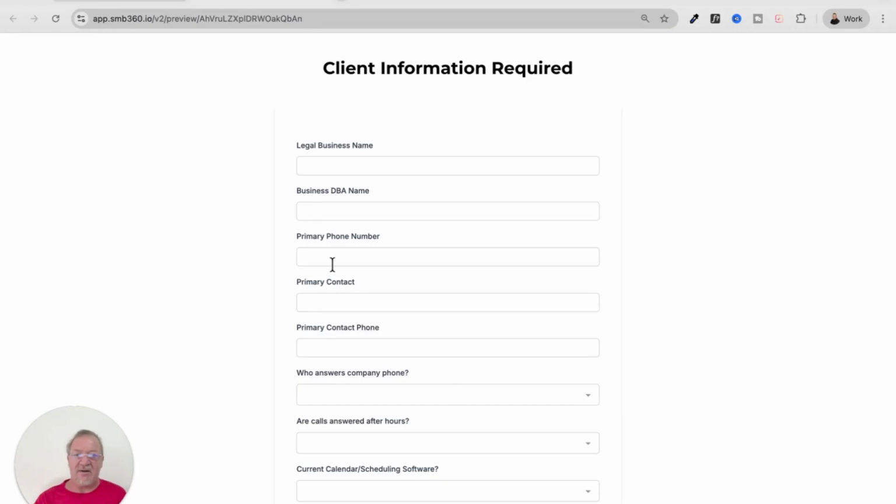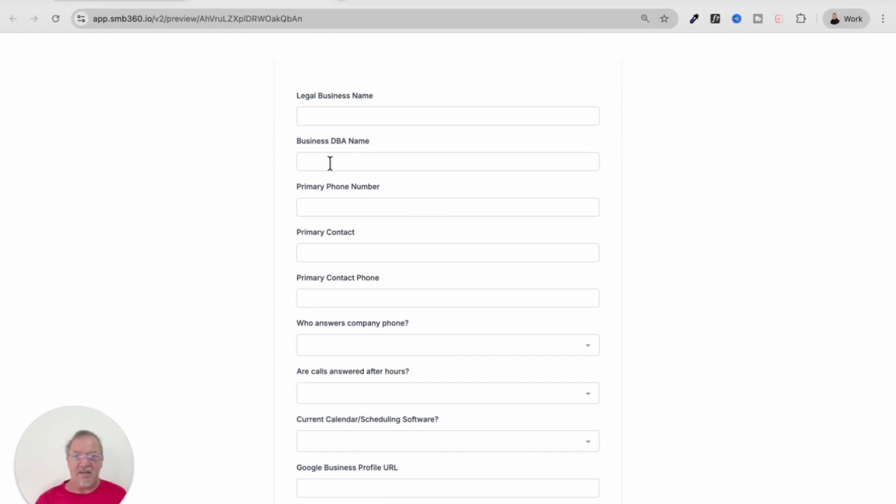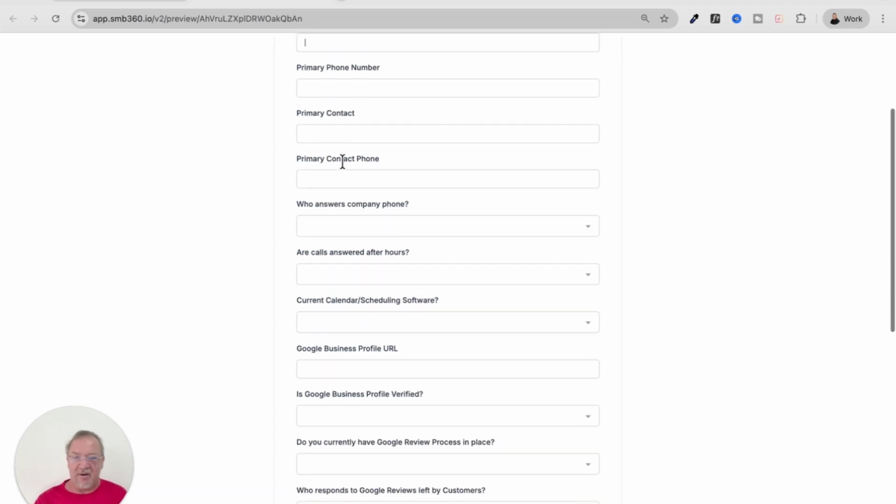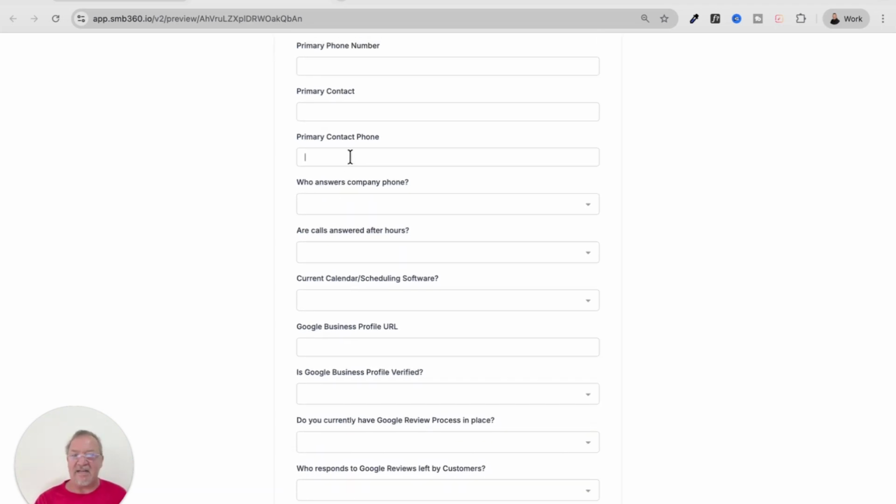And then when they get here, now they're going to fill out things like their business name, any DBA names they've got. Just because their business name is one thing, they could also be doing business as another name. Primary phone number, primary contact phone, all these different things. Who answers your company's phone? Here's some things that you might want to gather. Are calls answered after hours?